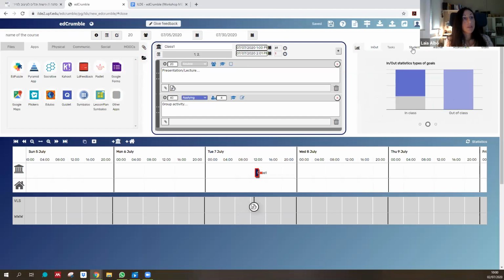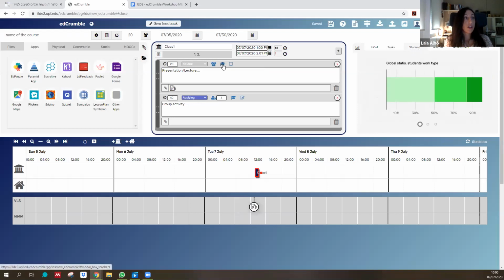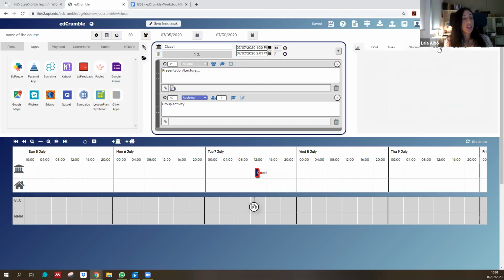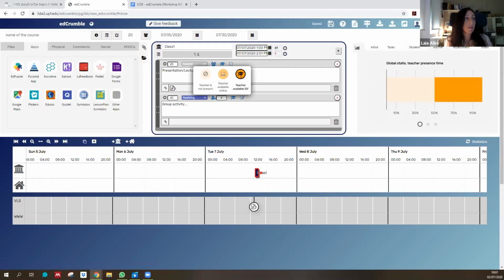So the other tabs are corresponding to the other three categories that we can use for characterizing our tasks. For instance, the student, and the colors are the same. So the darker, the more collaboration, and the teacher, the darker, the more teacher presence.